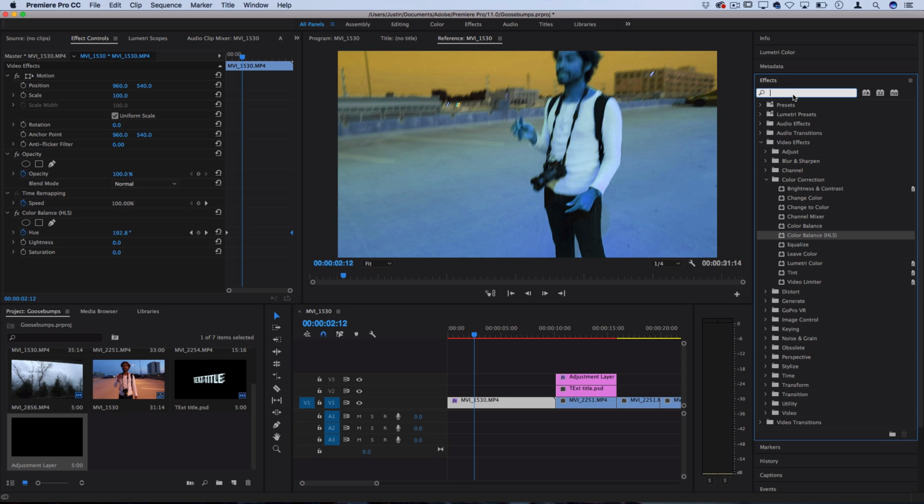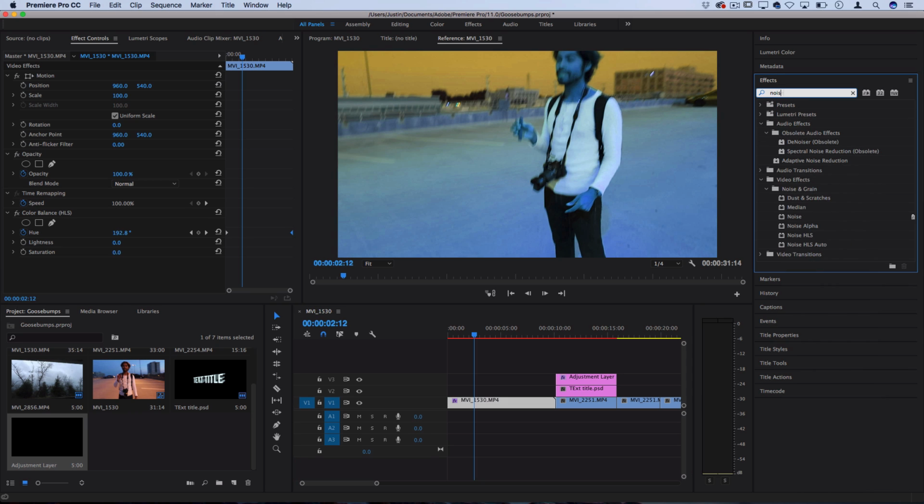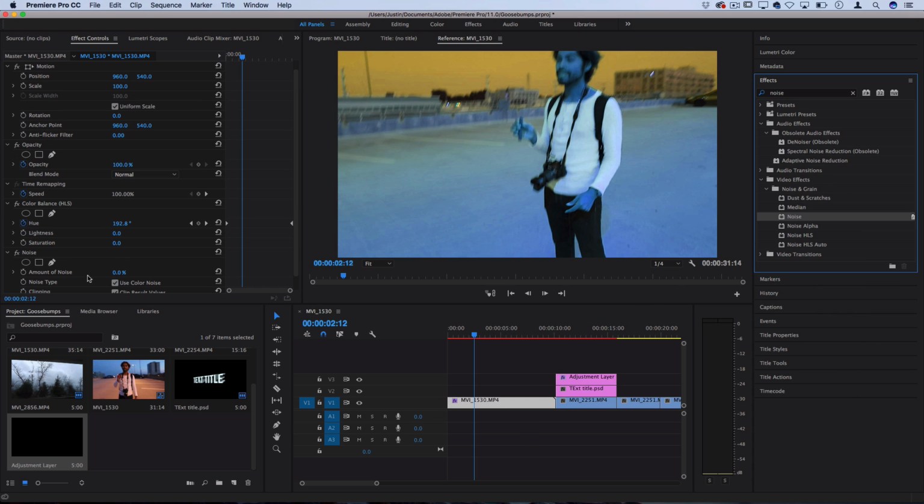If you're just working in Premiere Pro and you want to add some noise, you can just go to the noise filter, perhaps add a noise right on top, and just adjust the amount to your liking.